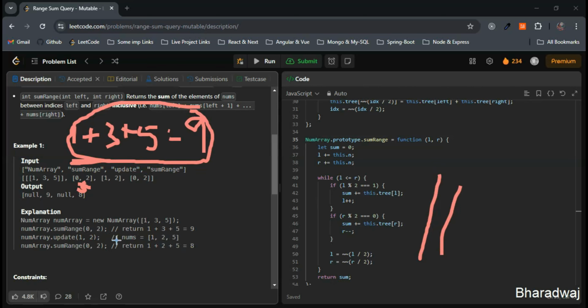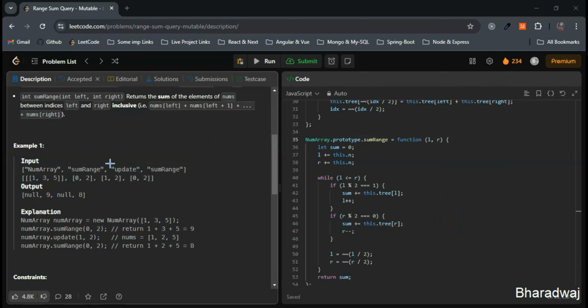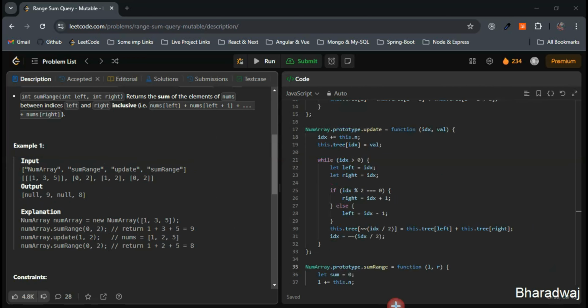So the output that we got here is 9, right? This one, null, 9. So next, let me delete this one. Next, we will move to the update operation. So let's come here, this one, update of 1, 2, right?